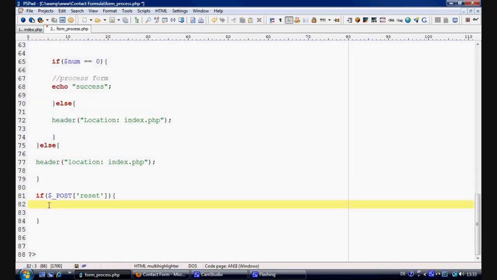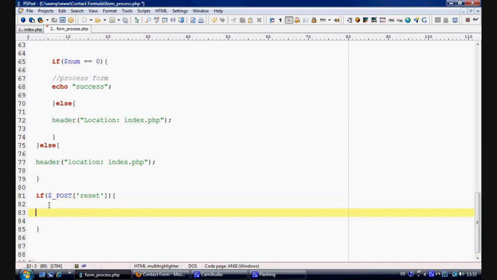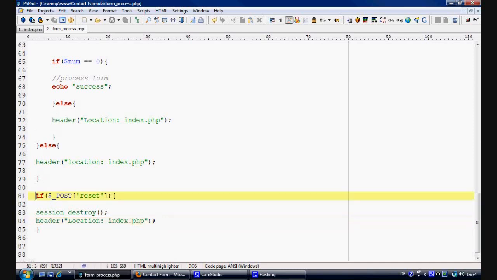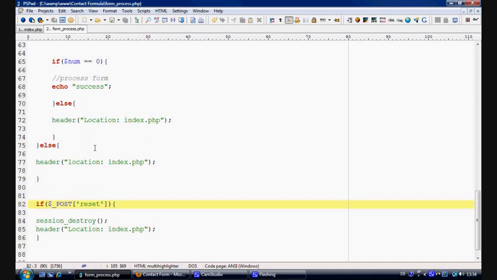Okay, so what we want to do here is basically say session destroy, and that's basically it. And then we just header location index.php. And of course we could make an else if statement as well onto here, but I just find it easier to do it like this. It keeps it nice and simple.